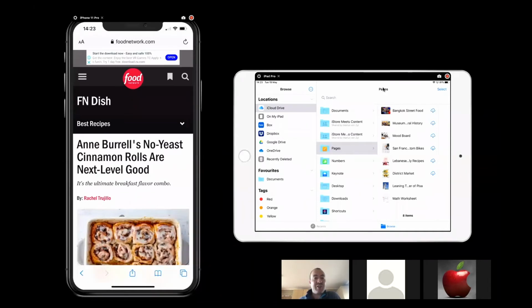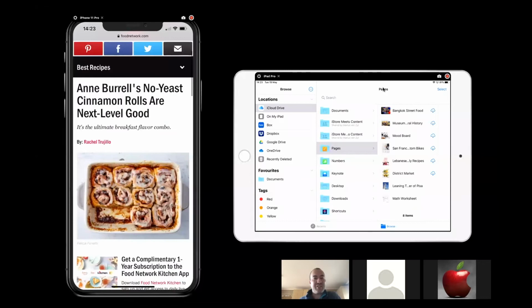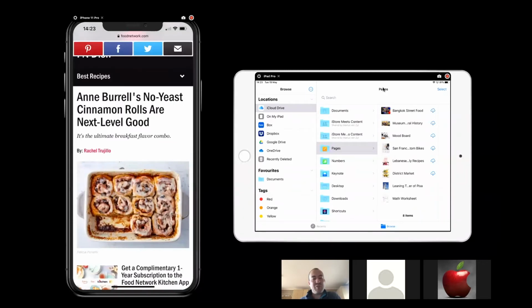So let's say I'm doing this on my iPhone and that's all well and good. But then maybe I'm on my iPad and I'm like, oh, I was actually on that recipe on my iPhone. And I just want to have it on my iPad, because let's say I'm in the kitchen with my iPad, my iPhone is in the room upstairs, and I don't want to go all the way to grab it, right? So let me show you how amazing this is.